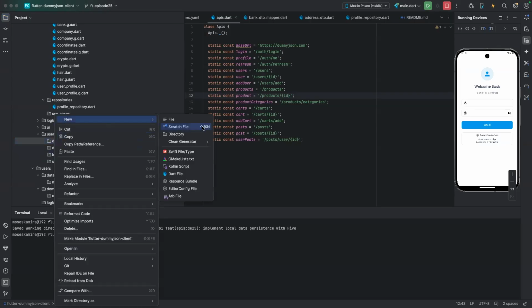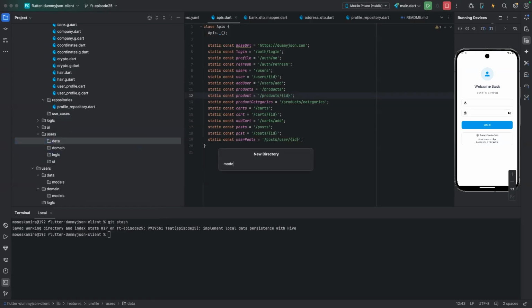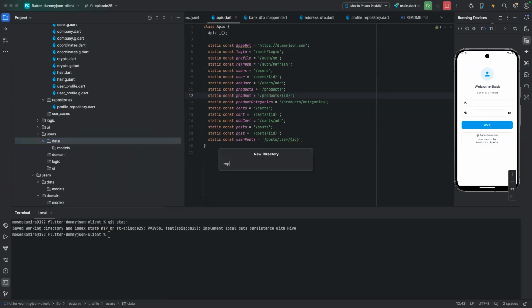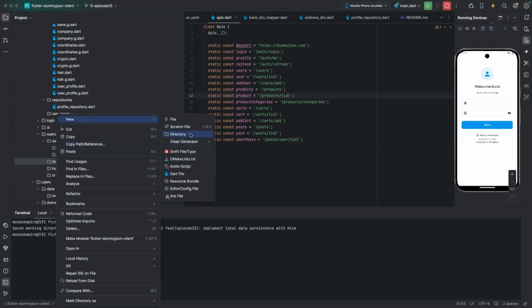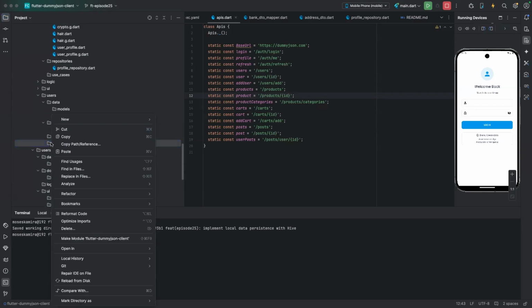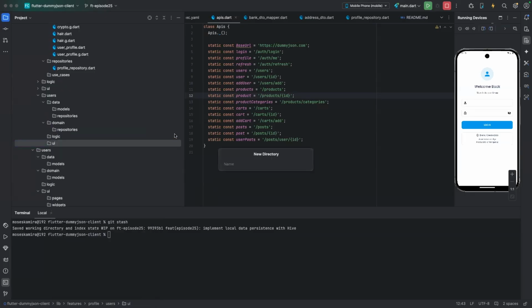In data, we create models, create repositories. In domain, create repositories. In UI, create pages, widgets.